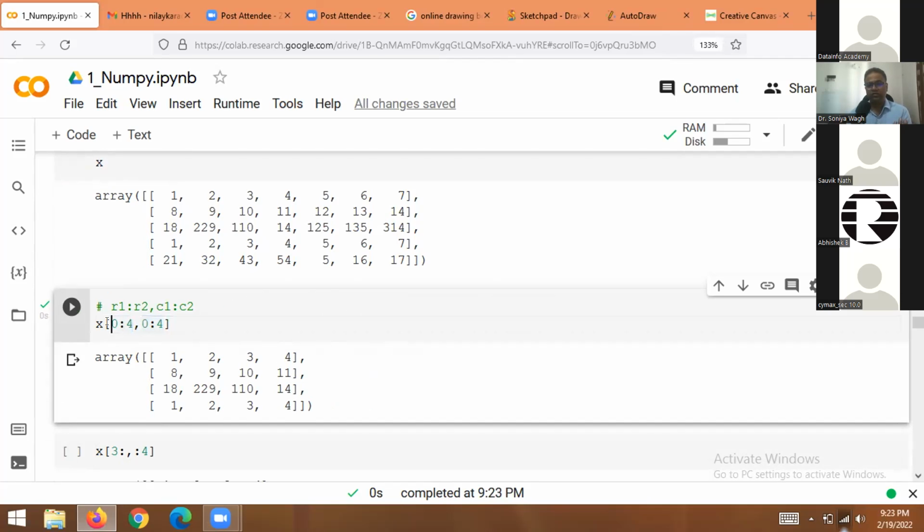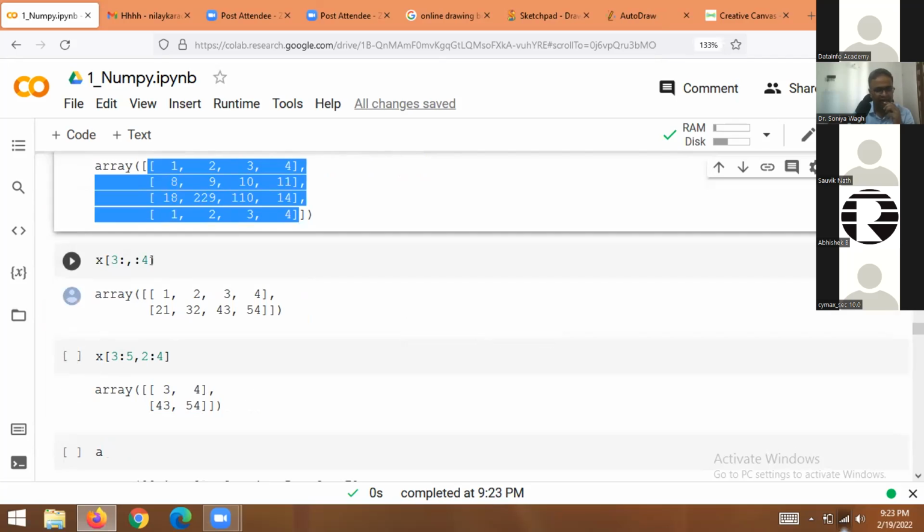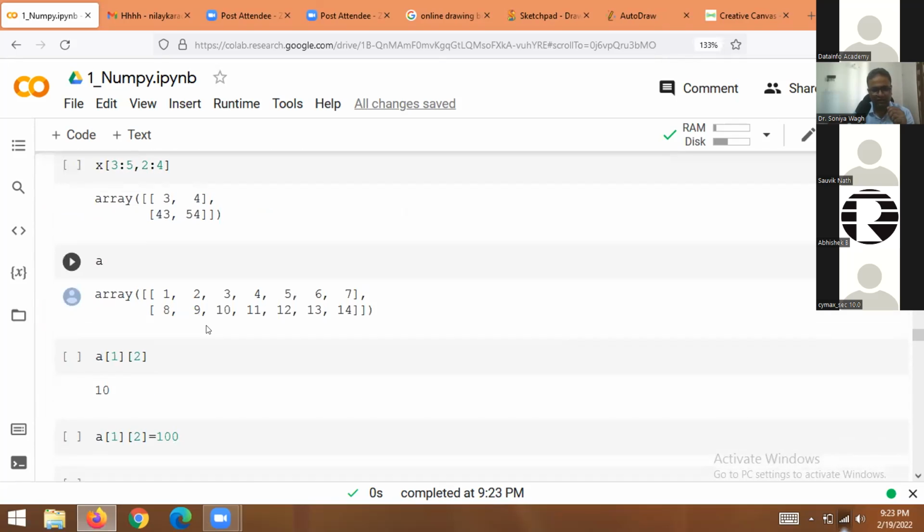Understood? So from the 0th row till the 3rd row, from the 0th column till the 3rd column, that is the portion of the array that we have sliced here. So when it comes to a 2D array, you will have to use such kind of notation. Here I have mentioned some different examples. You can just have a look at it later when I share this with you.